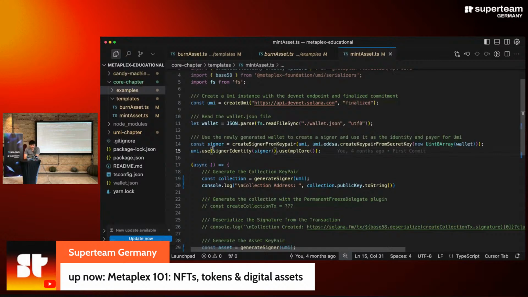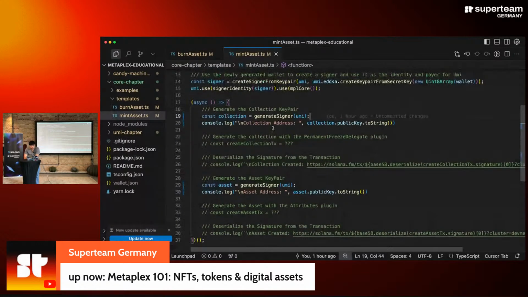So yeah, we're going to start by creating the collection keypair. After that, we're going to console log the collection address, because we're going to need it later when we actually burn the asset. We're going to fetch both the asset and the collection, because we will need to pass them into the update transaction and burn transaction. So we console log the collection address, and right now we are missing just the creation of the collection itself.